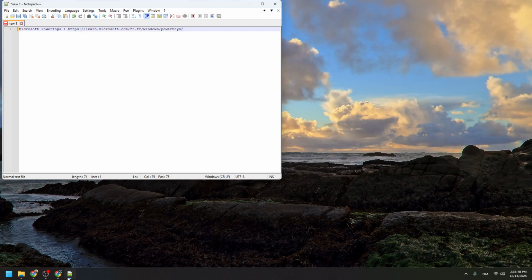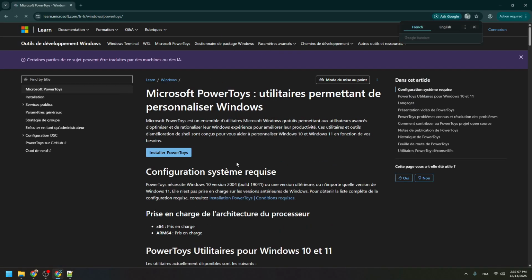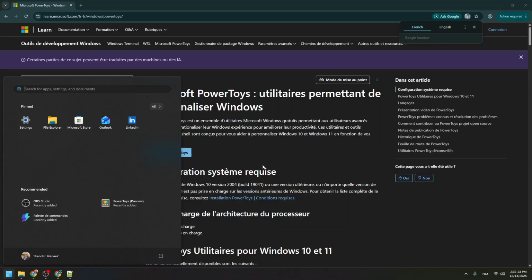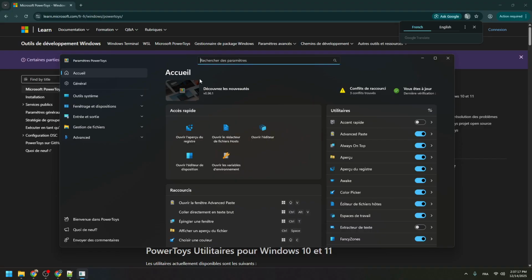Okay, so Windows does not have this feature, so we will be installing this tool by Microsoft PowerToys. So just access this link. I will put it in the description below. We just install the software. I have already installed it. As soon as you finish installing it, you just open it.